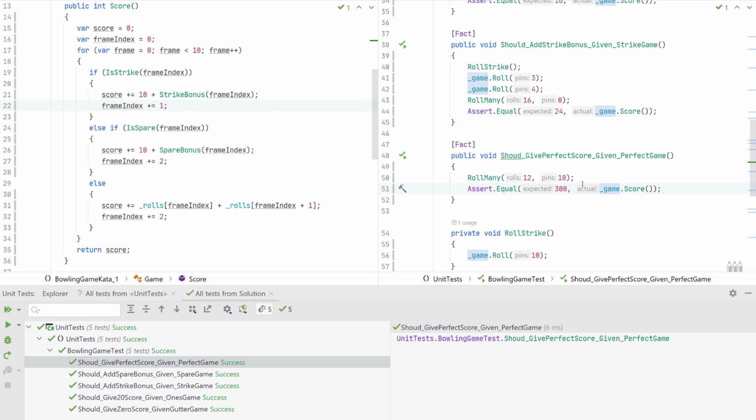Yeah, but I hope this gives you some insights into what TDD is and how it can help you make better code.